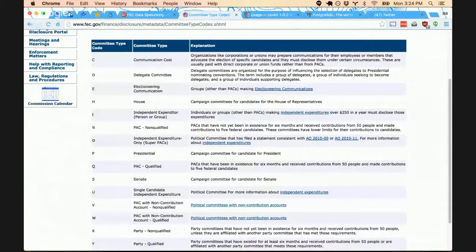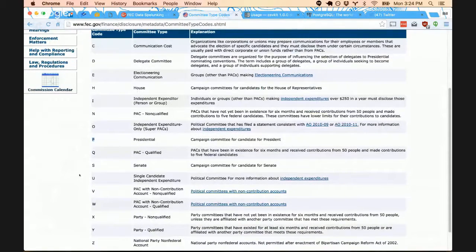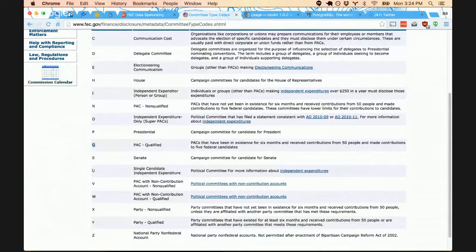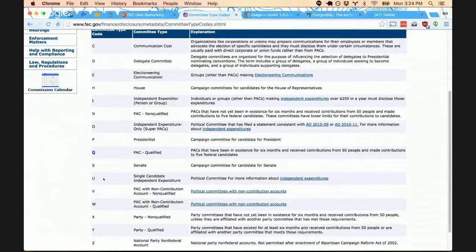The O is basically a super PAC, independent expenditure only. P is presidential candidate or directly affiliated. PAC is a qualified political action committee. And then you can see there's Senate, and one of these is House.